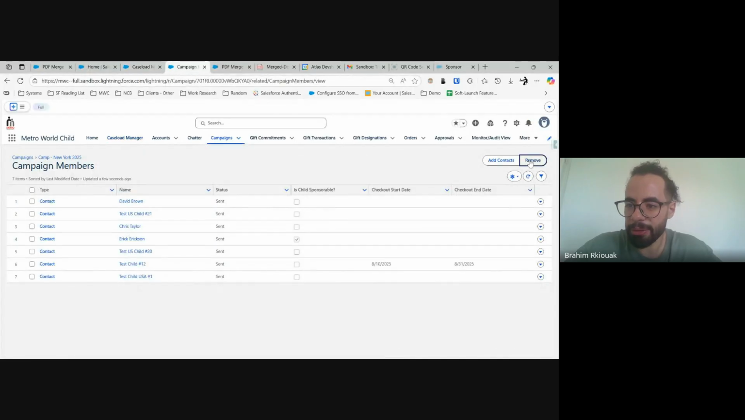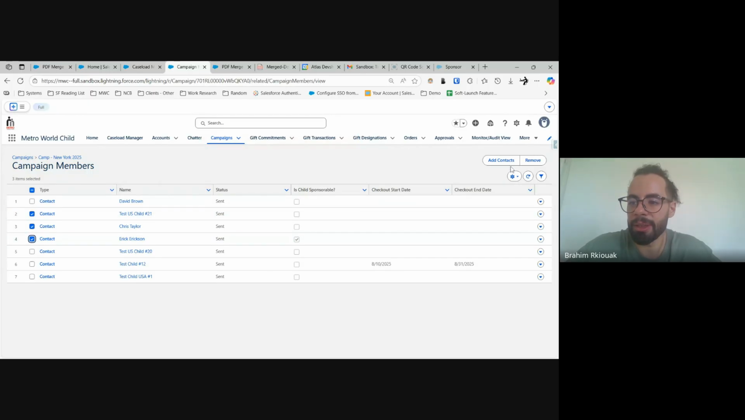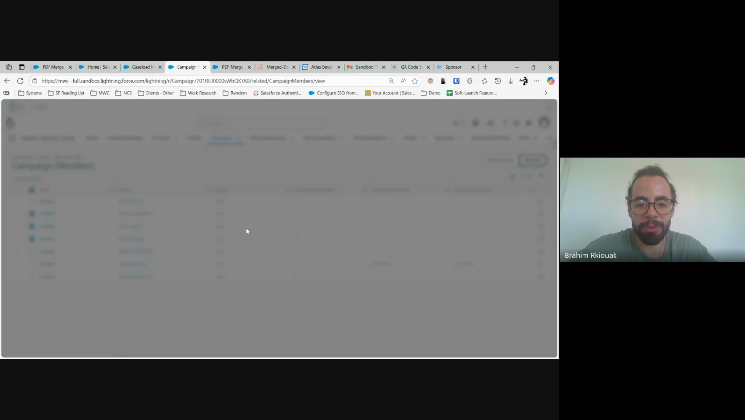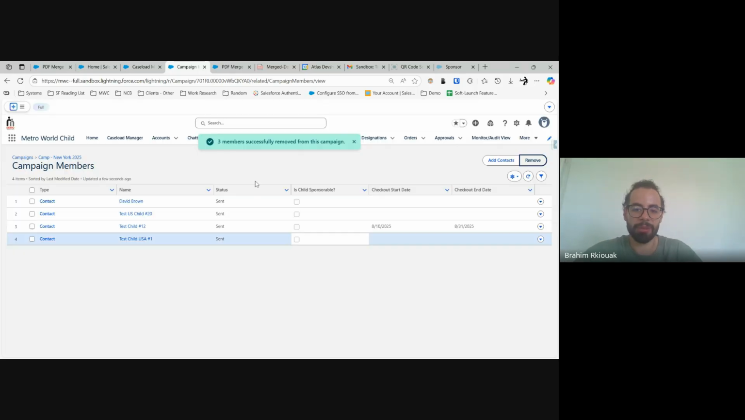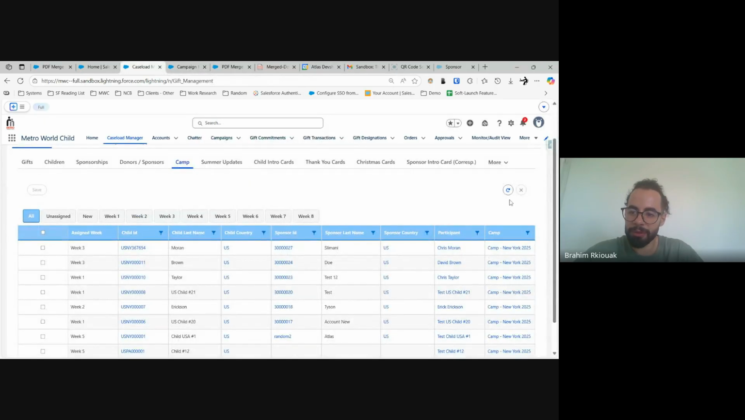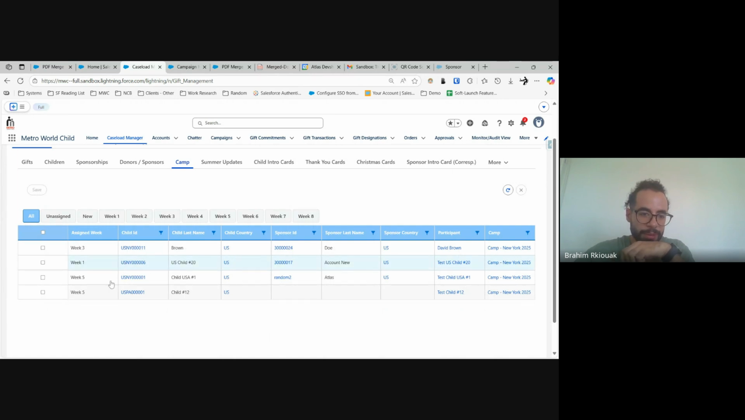And I guess you can also use the remove button here. Oh, that's when you pick one. So you can also pick multiple ones and remove them from the camp. So I can remove all 3 of these children. Are you sure you want to remove these 3 members from this current camp campaign? Press remove. All of them got successfully removed from it. So if I go here and refresh, yeah, that took them out from the camp.